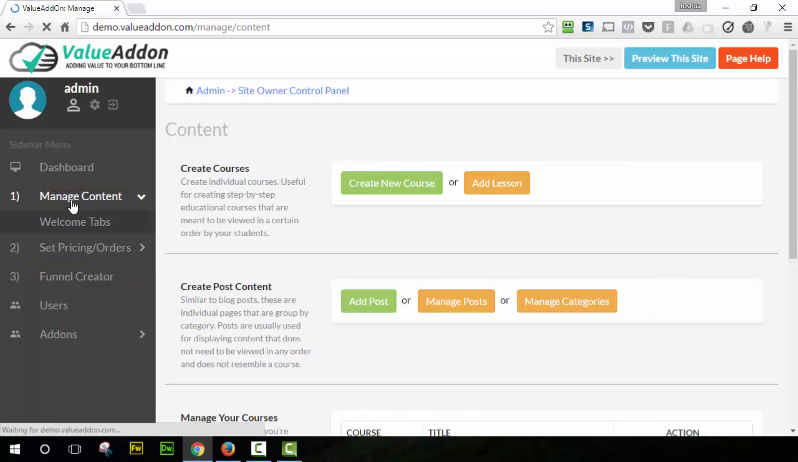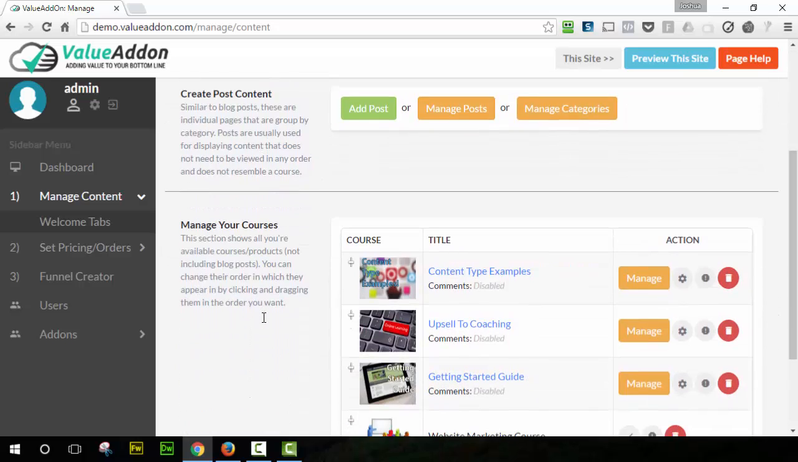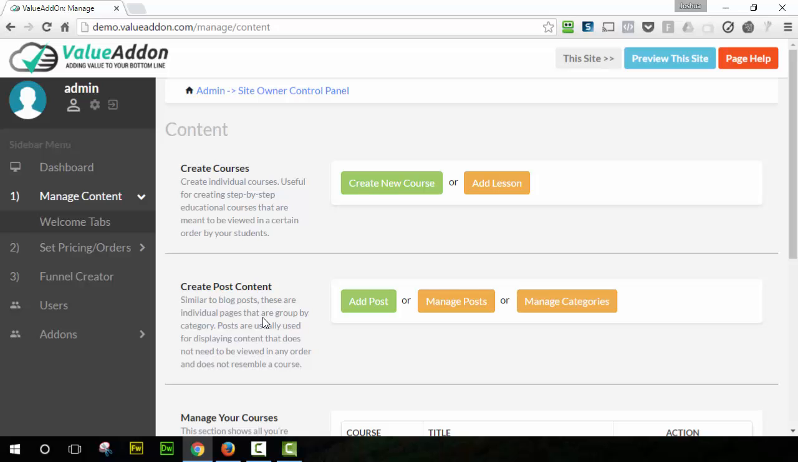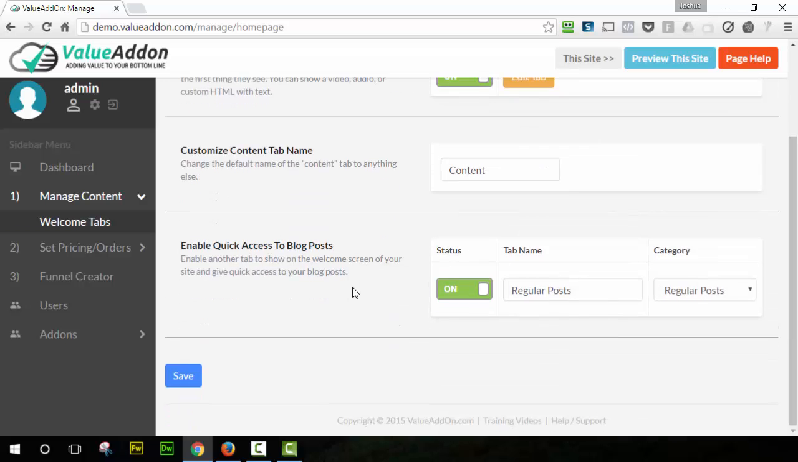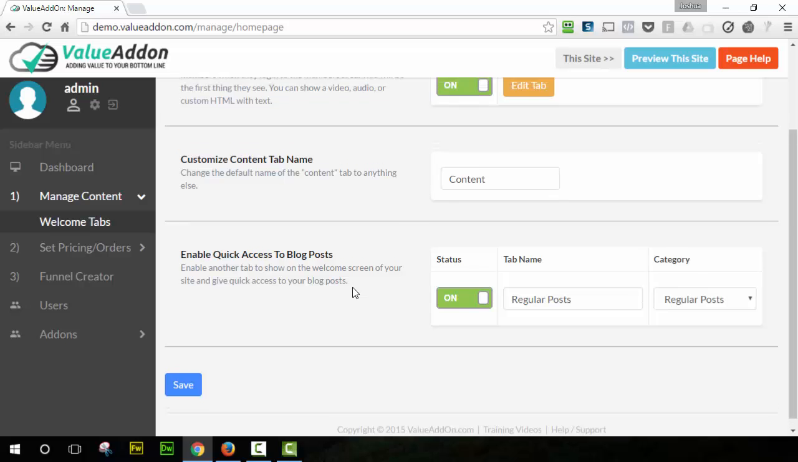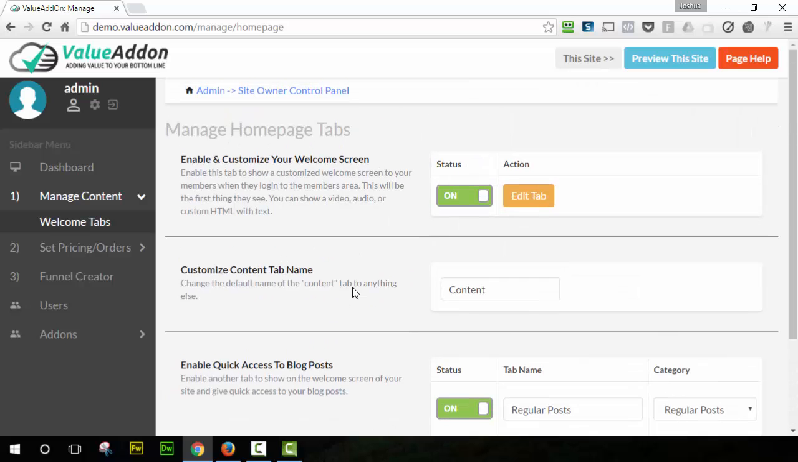The first step is called Manage Content. And when you come in here, you have a few options. You can create a brand new course, you can create post content, and you can manage the courses you've already created. It's very simple and it's very easy to navigate. Below that, we have our welcome tabs. This allows you to enable or disable certain welcome screens, such as the welcome screen. You can rename the content tab, and you can enable another tab that shows up when people log in. So these are tabs that show up initially when a member logs into your membership site. You have full control over that here.